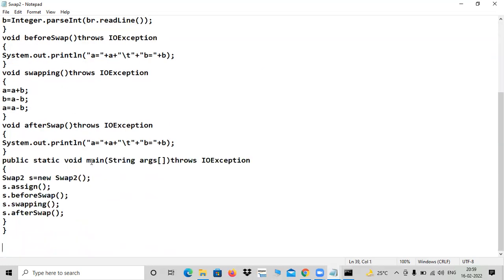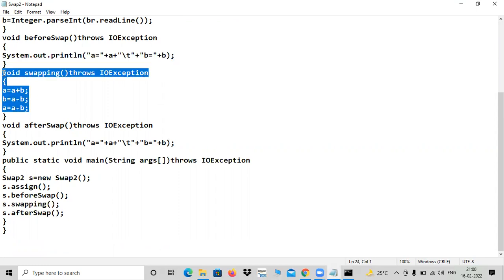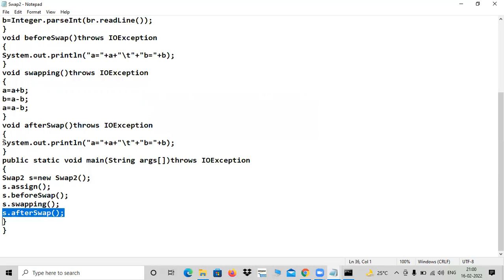Then control again gets back to this point. s.beforeSwap, control transfers to the beforeSwap method. Whatever code is given inside will be executed. A and B will come down. Before swapping, whatever is in A and B will be displayed. Then s.swapping, control transfers to the swapping method. This logic is applicable. We read this logic before. I asked you to write with a temporary variable also, taking three variables, but here I have done it with two variables, saving memory. And then s.afterSwap. Finally, afterSwap will be executed. That's it.